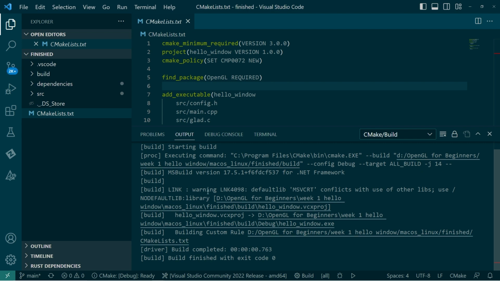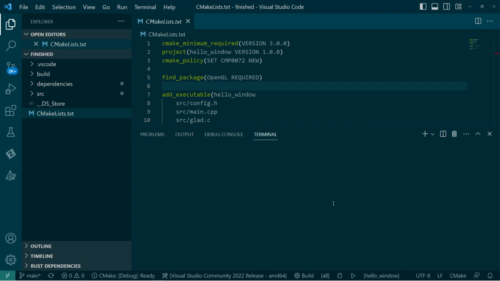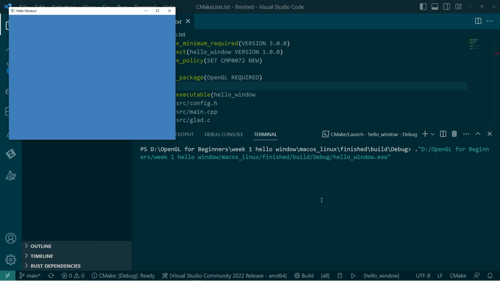So now I see this, but that's just a warning. And it's the same thing on Visual Studio. So if we just run that, it's now working.